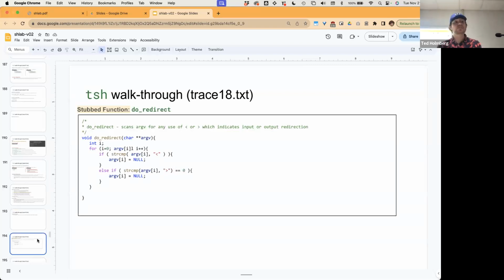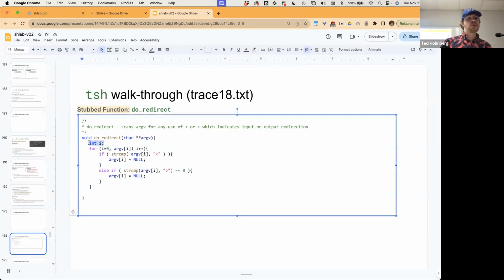If we look at do redirect, we can see we're getting our arguments array in. We have a loop control variable of i that we're going to go ahead and declare. We're going to create a for loop that's going to initialize at index 0 and go through all of the indexes.